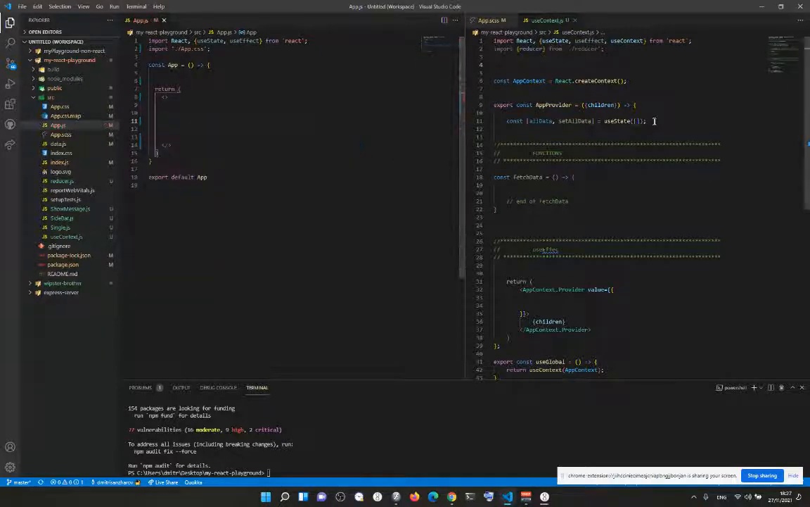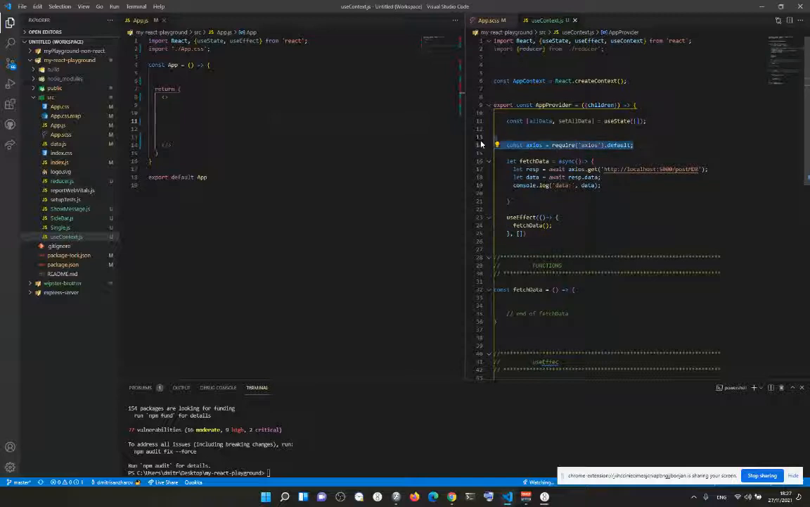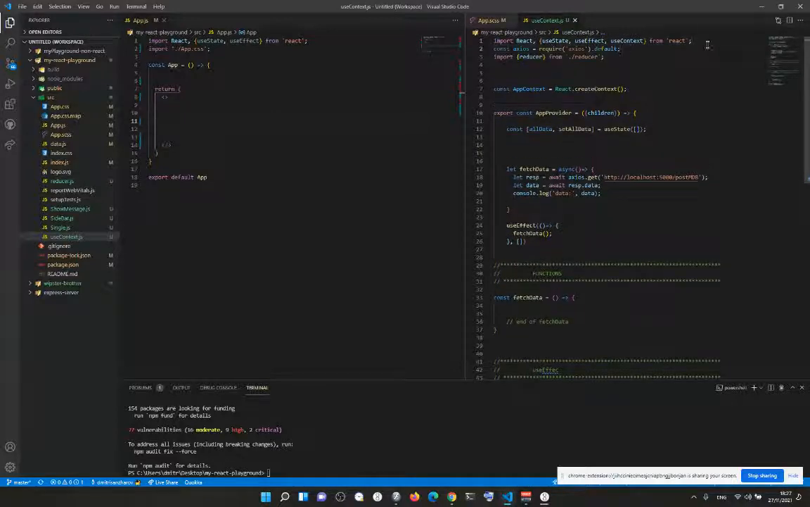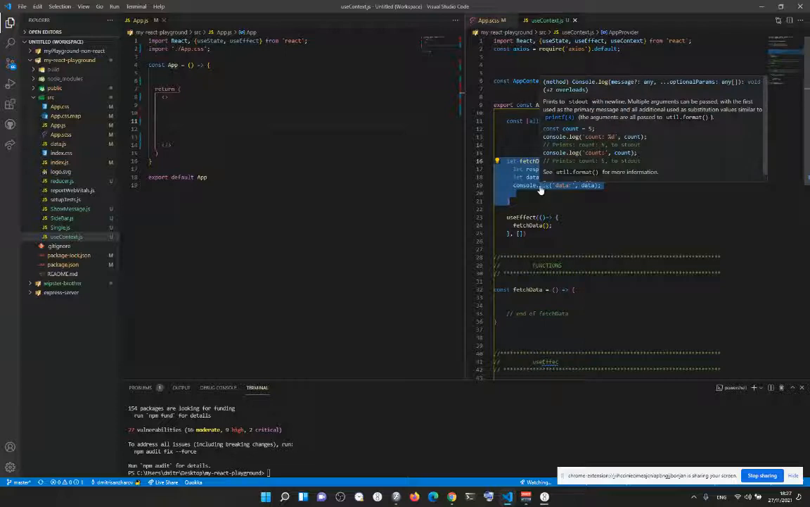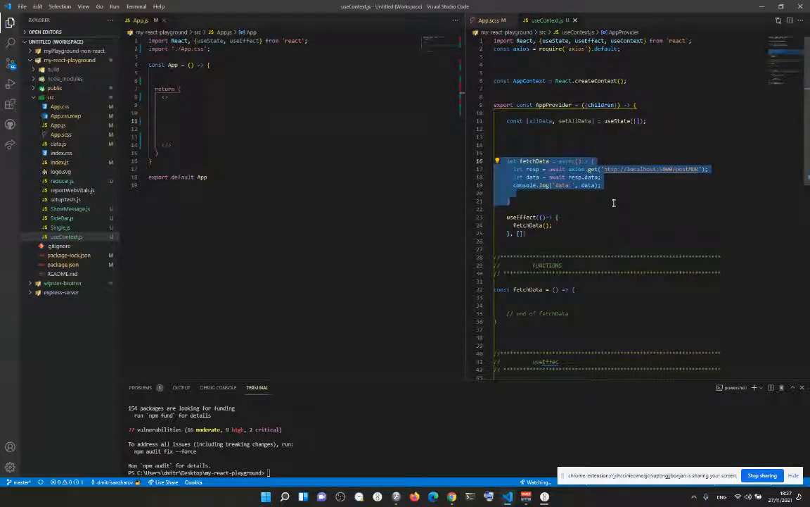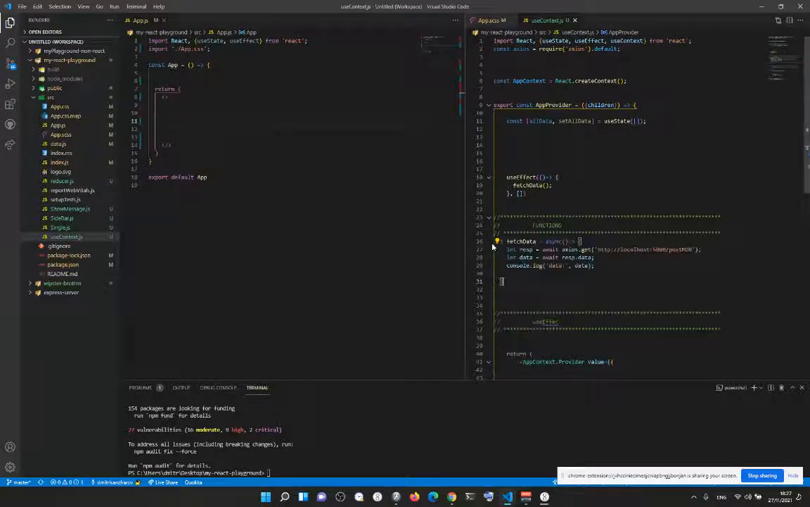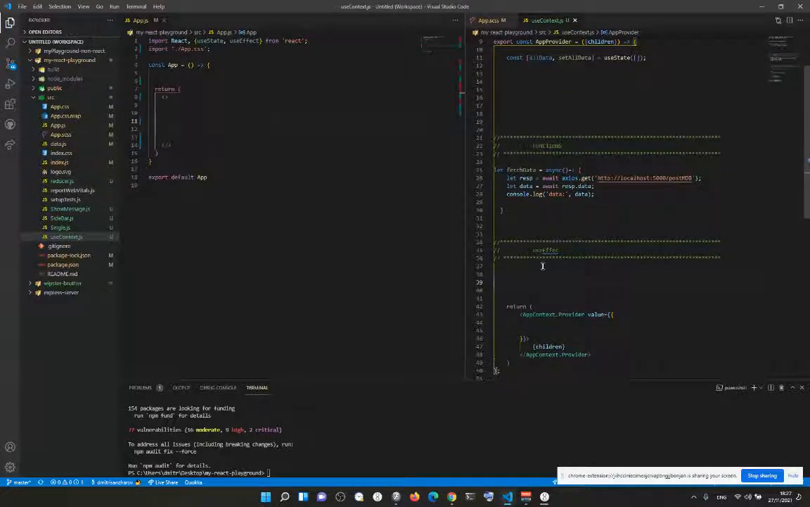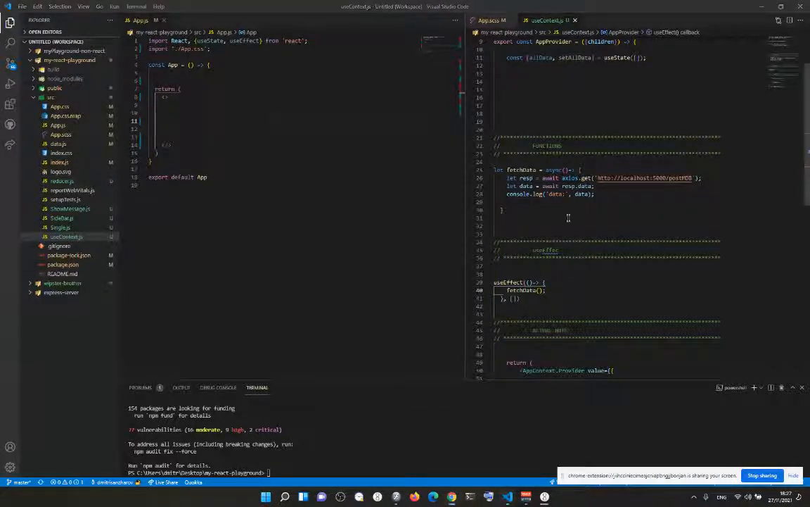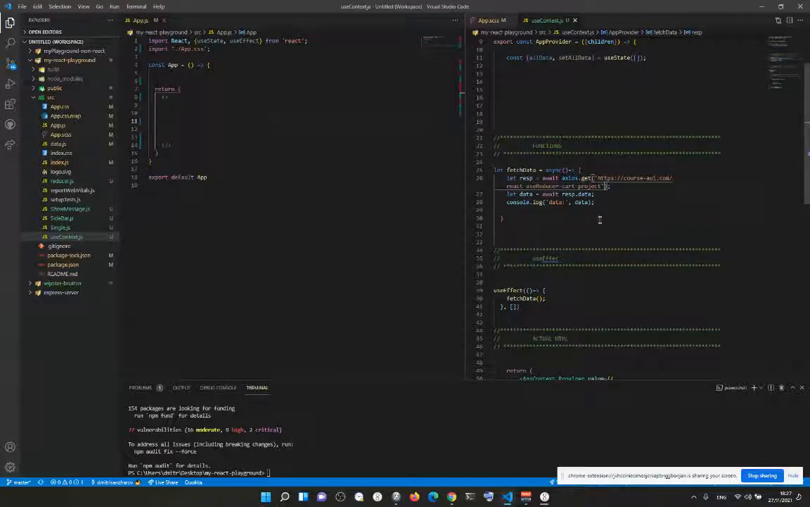I already have kind of pre-made code. The tool I use is called Ditto. So we import Axios, right? We don't need the reducer. And this is actually our fetch data function already pre-made for us. So I can just copy and paste it in here. And then we're gonna call this on our start.